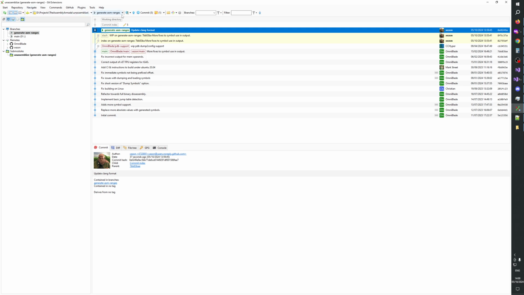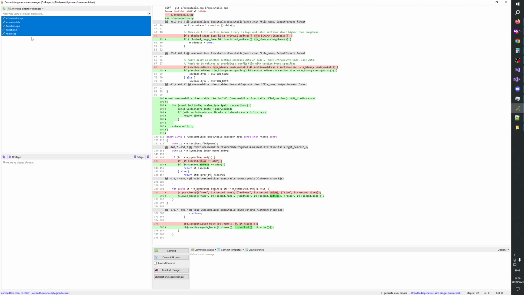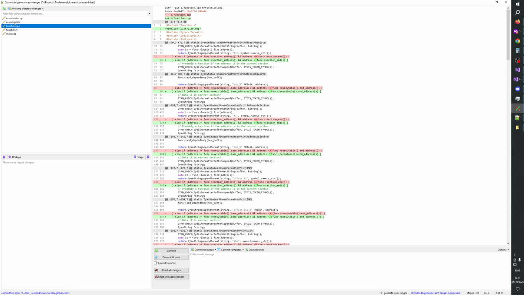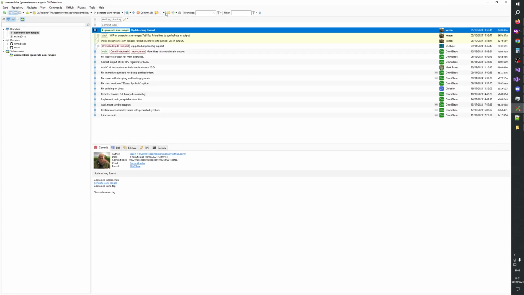Okay, so let's unstage this. Let's first do the... Oof. Yeah, let's do one thing at a time. Yeah, let's stash this again. And then we go to symbol. Stash.